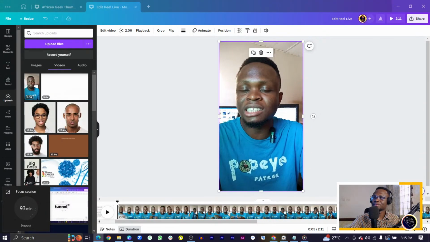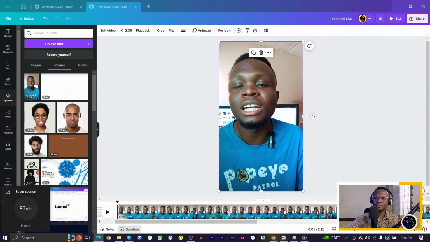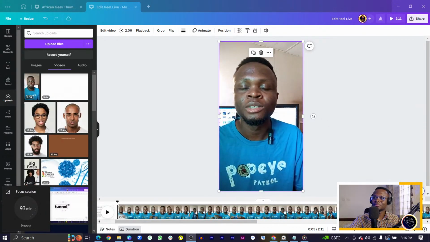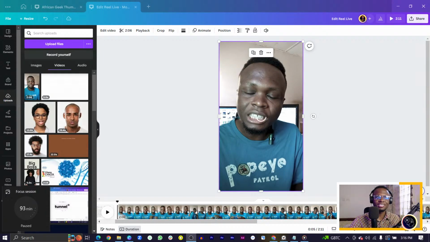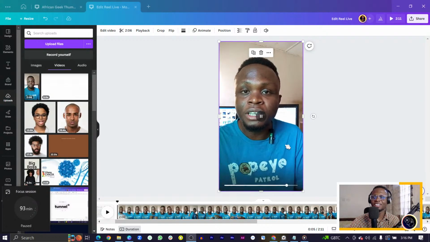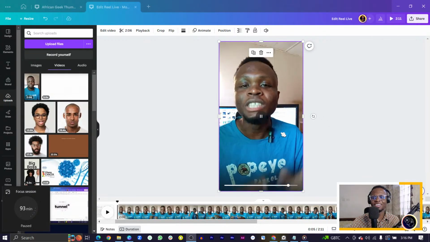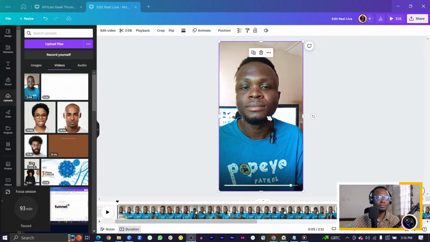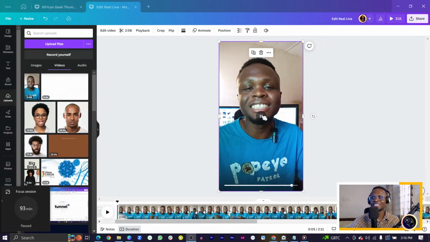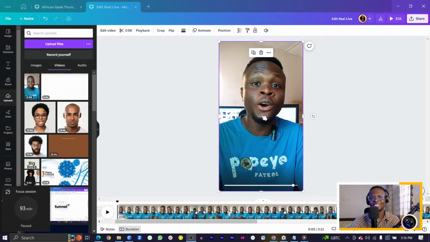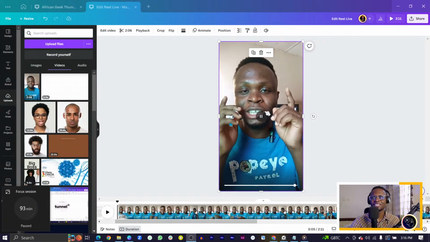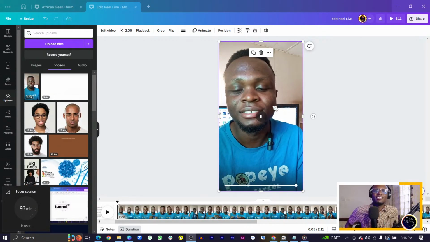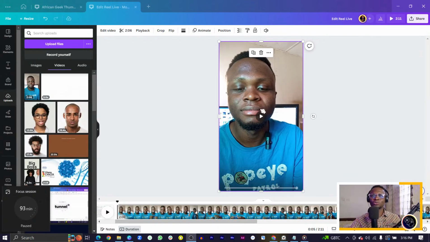So these are some of the shortcuts that can really speed up your design process in Canva. I hope you'll be using them, and let me know which of them you get to use every time in the comment section. Interesting. So this is what we have here.